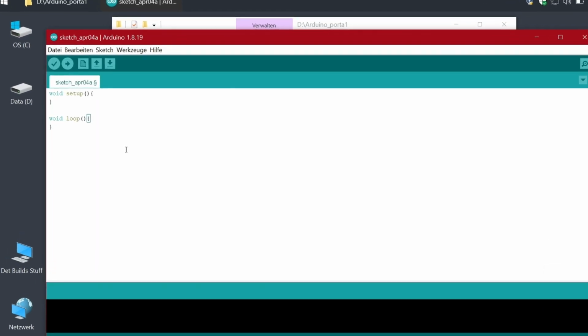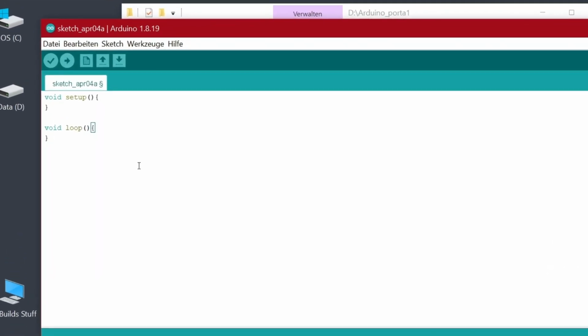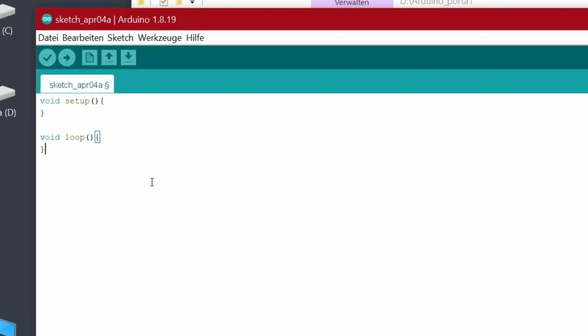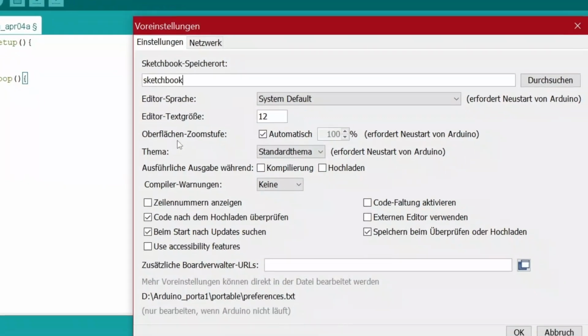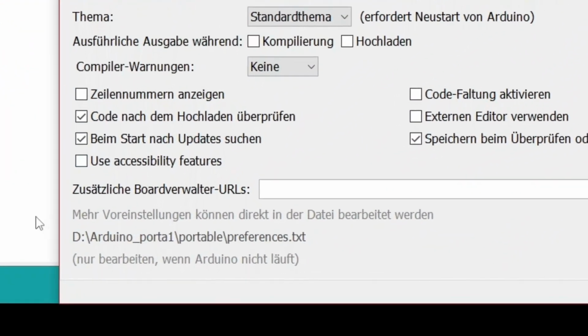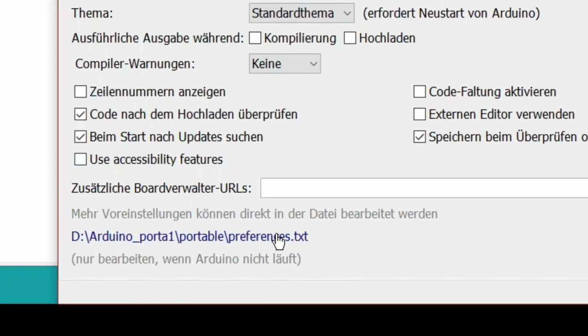So here's our new fresh installation of an Arduino IDE. Nothing special to see, is there? Let's check under File, Preferences. If you look down there, it tells me that the preferences text where the IDE stores all its mumbo jumbo is stored in Arduino Portable Preferences. So this is a path we just created to store everything, and the sketchbook and the board definitions will be stored in this path too.